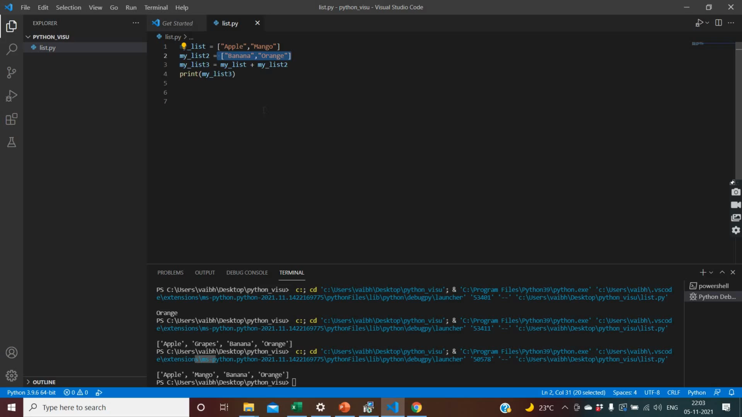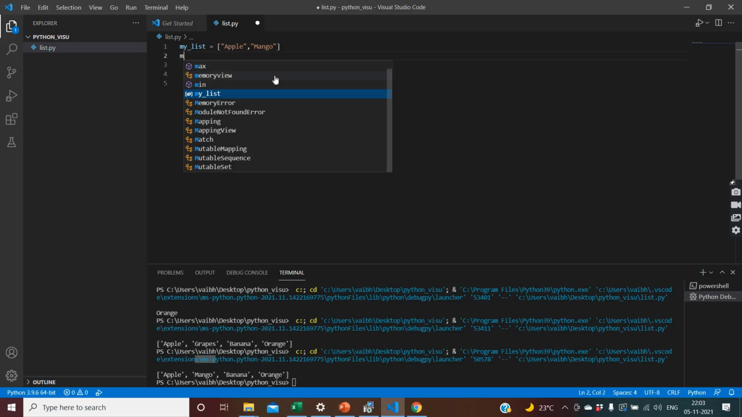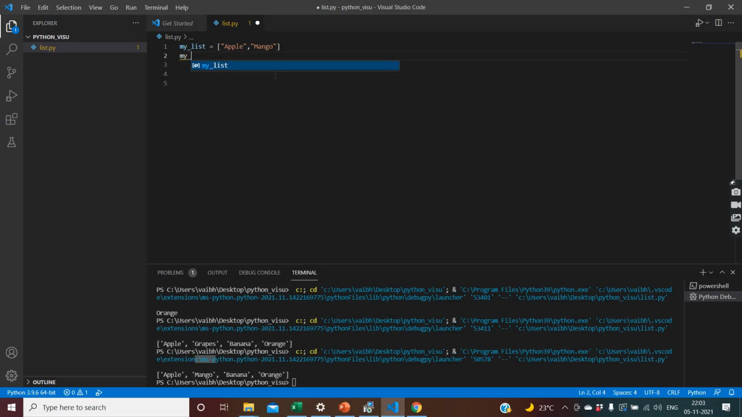So that's it. Till now we have discussed indexing and concatenation. Now we'll see three functions which we commonly use in lists. First we'll start with the append function. So here it is, my list dot append, and we'll append banana in the list. Now we'll again try to print the list. Now we will see the result. Here you can see the banana has been added in the list.